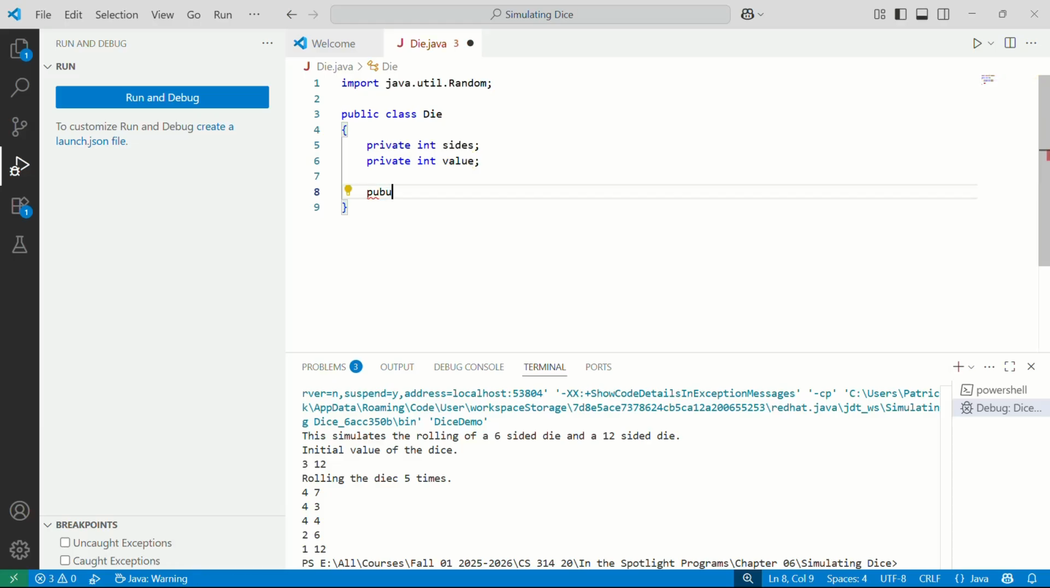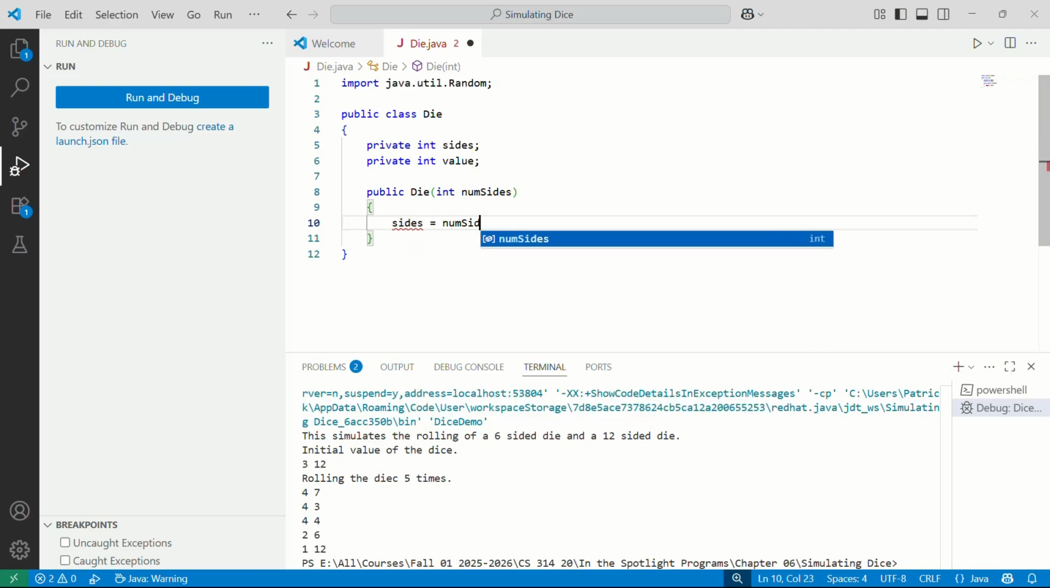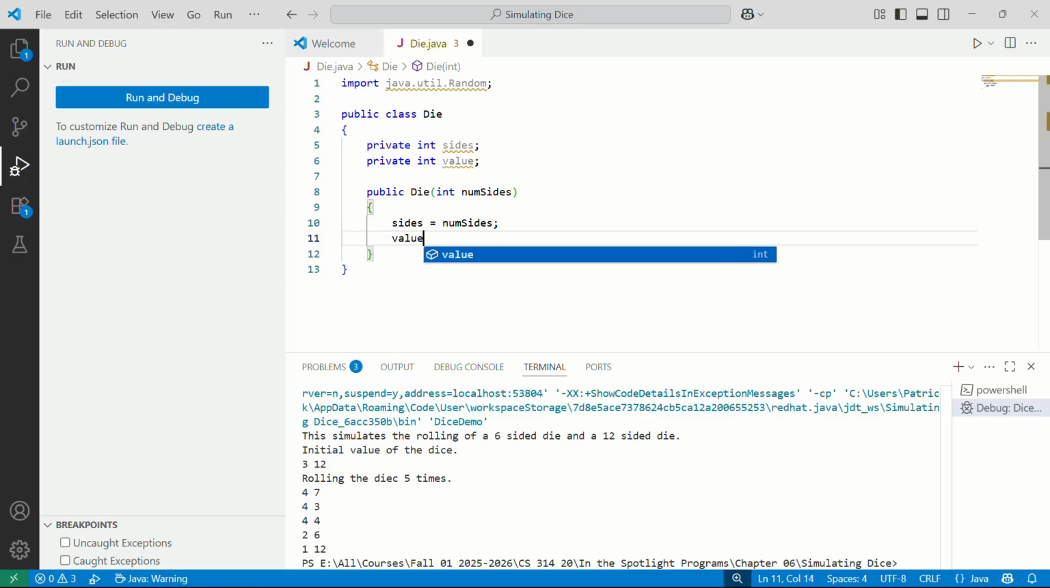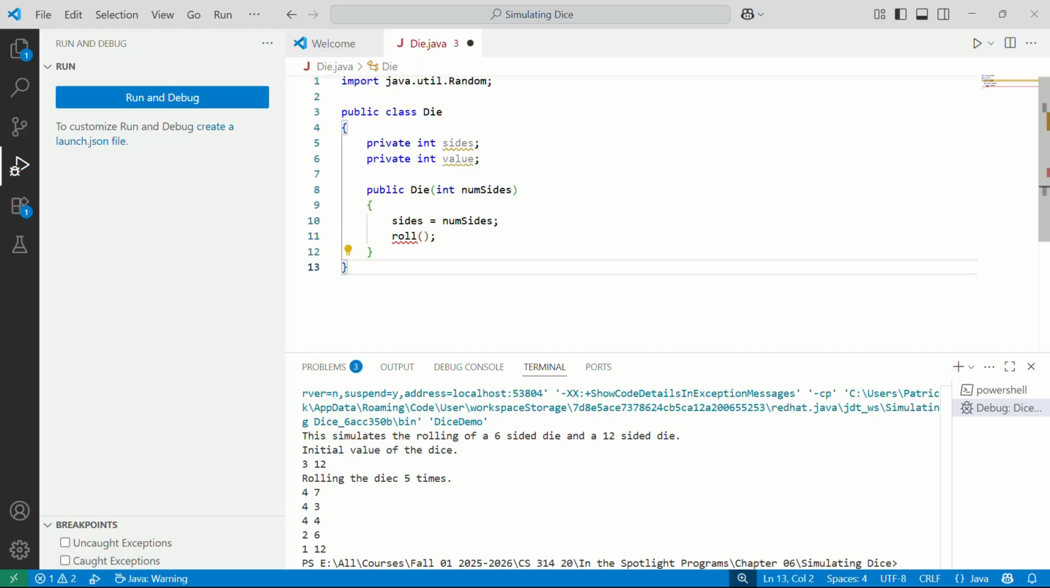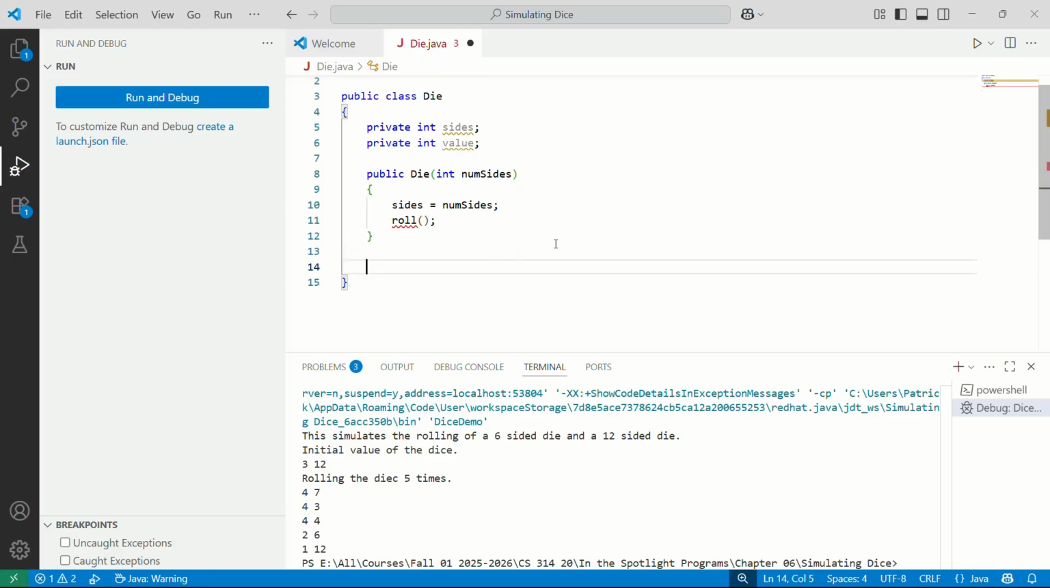Then our constructor. The name of the class is the name of the constructor, and int numSides will be passed in. We would set sides equal to numSides, and then we're going to call roll, and when we create roll, that will automatically set our value. Roll's underlined in red there because we haven't created it yet, so that's going to be the next thing we do.